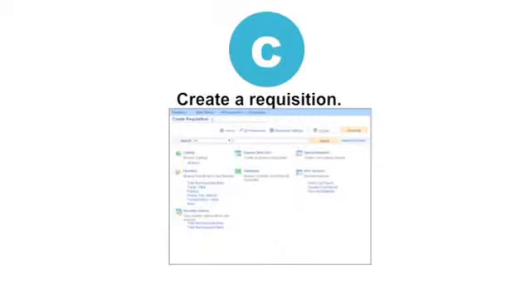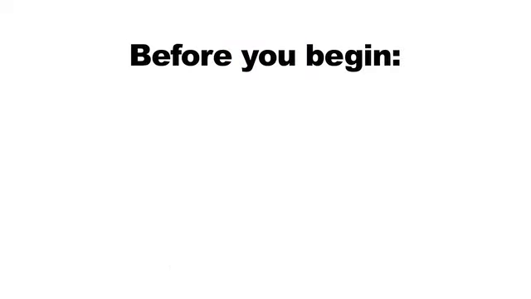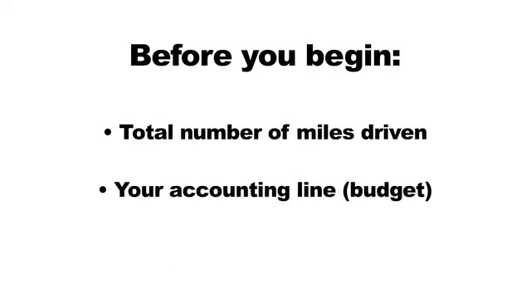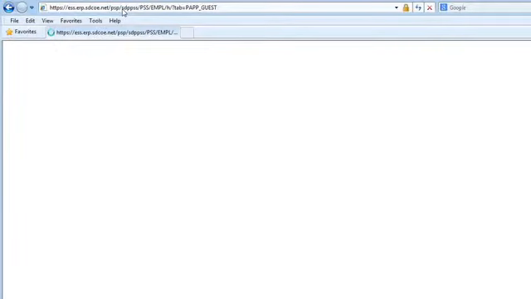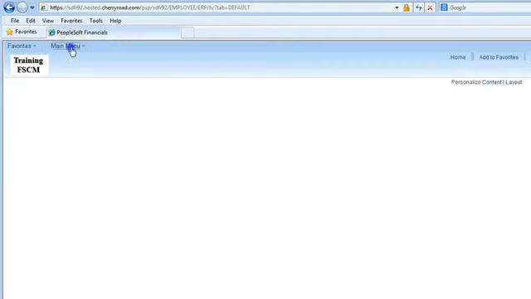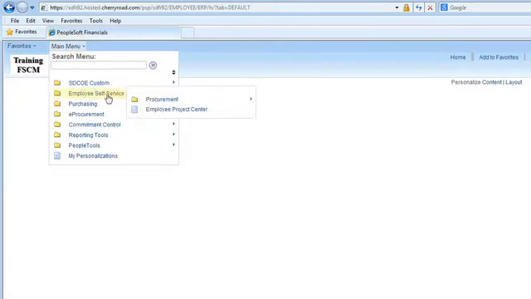Now that you've completed the mileage form and saved it, you're ready to create a requisition in PeopleSoft. Before you begin, you will need to know the total number of miles driven and your accounting line, your budget, to use for reimbursement. Go to the PeopleSoft website, log in, then navigate to Main Menu, Employee Self-Service, Procurement, Manage Requisitions.